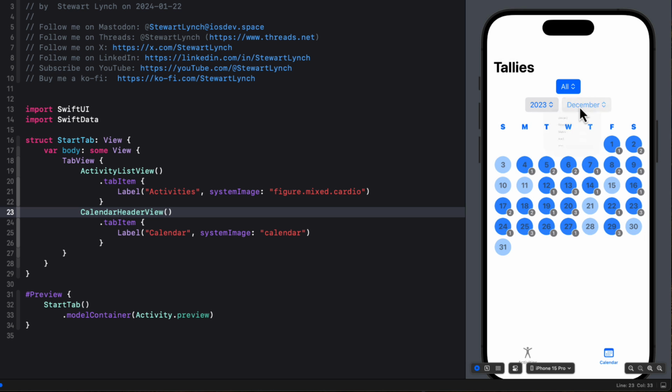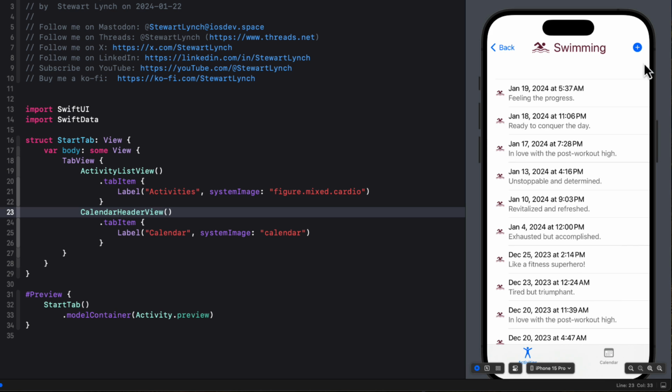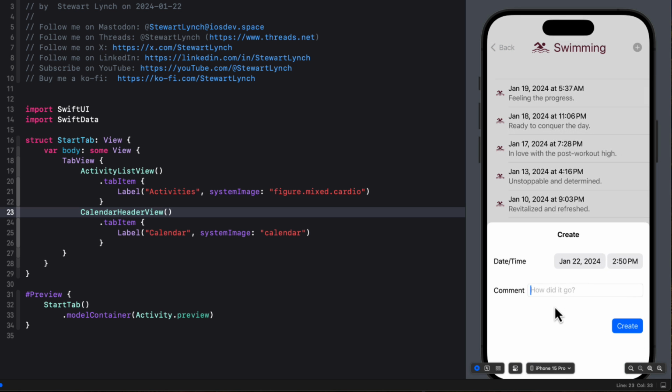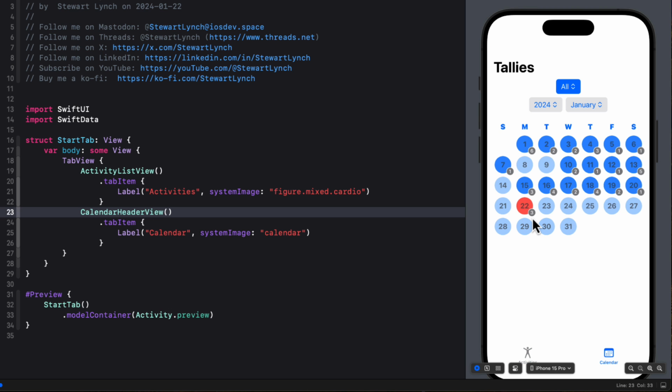And I'm going to make a note of how many activities are on the current day, which is the 22nd. And I see that there are 2. Then I'm going to go to the Activities tab and tap on one of the activities, and I'm going to create a new activity for today. And you can choose any one of your activities, and you can leave a comment if you like. And if you return to the Calendar tab, you'll see that that number has incremented. And in my case, it's showing 3.